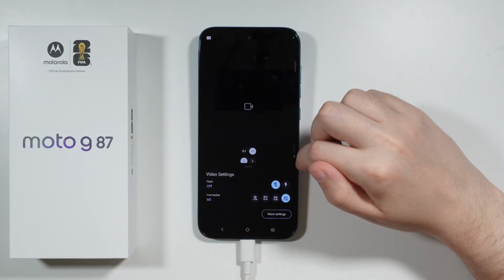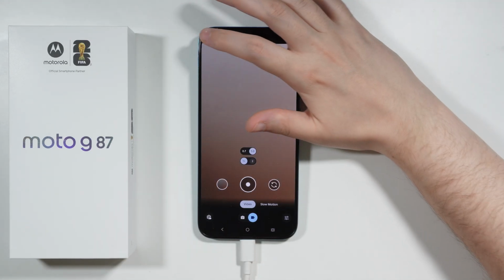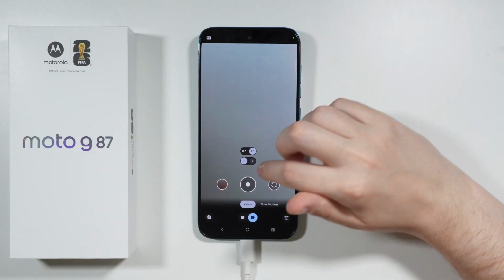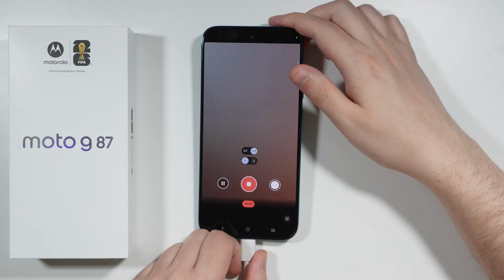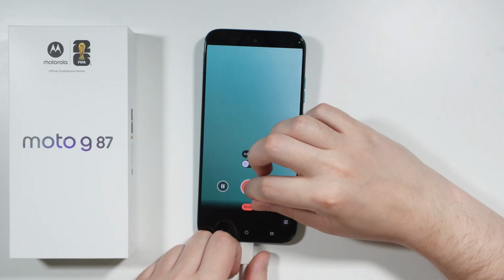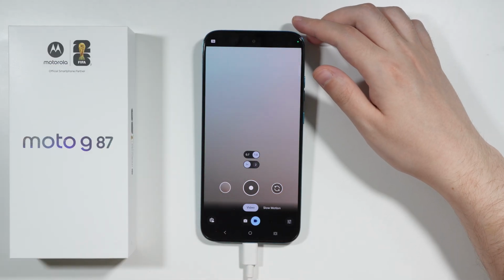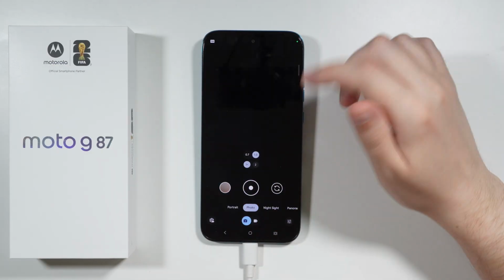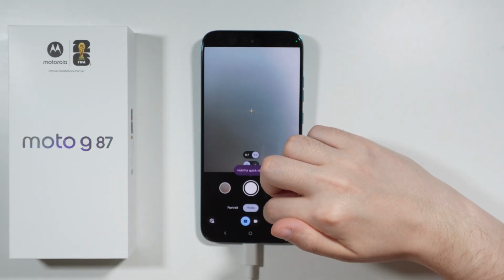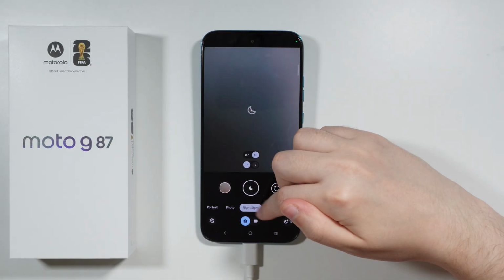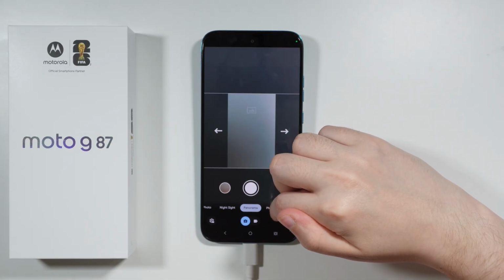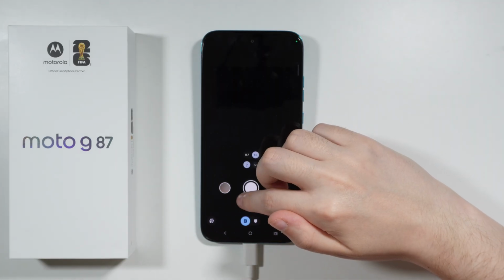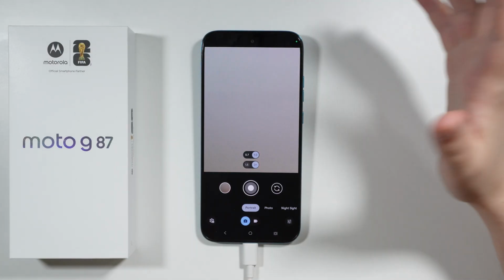So here is that. We have 60 frames per second enabled here. So let's see if we can record a 60 FPS video. And there we go. It seems that we can. So as you can see, many features are actually working to some degree. You can, of course, try to use other video and other photo modes as well. You can give it a try.